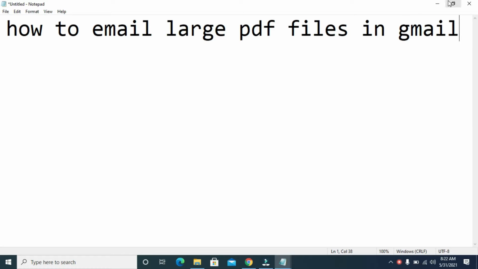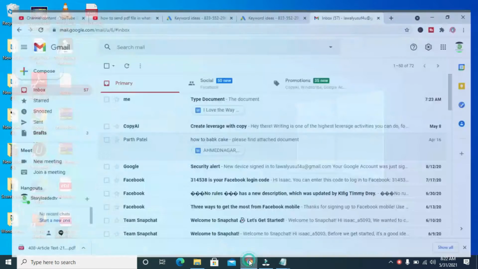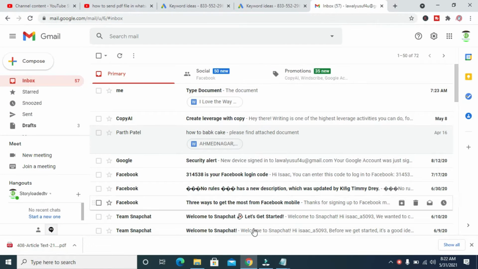So to do this, firstly, open any browser on your PC. I'll be using this browser right here. As you can see, I'll be using the Chrome browser. So when done, log into your Gmail account, which as you can see right here, I've logged into this Gmail account.